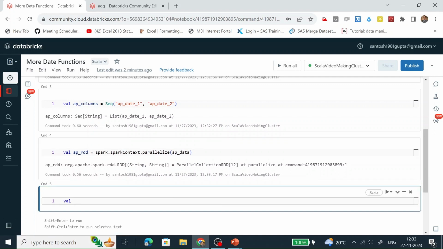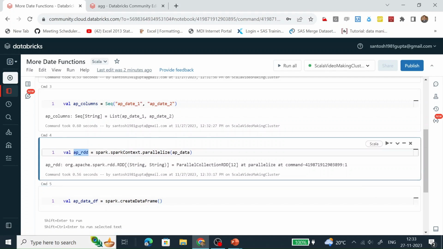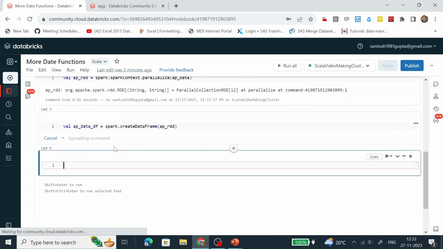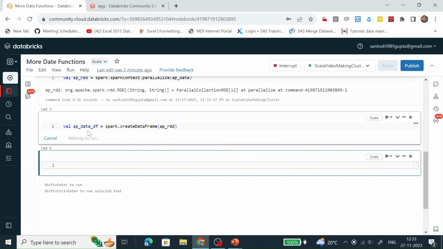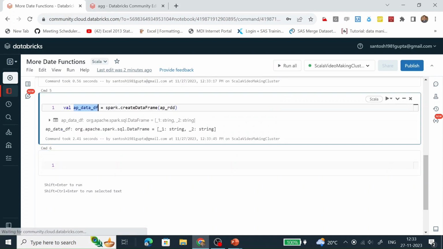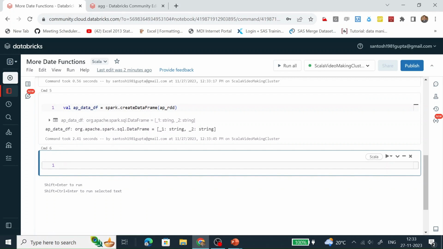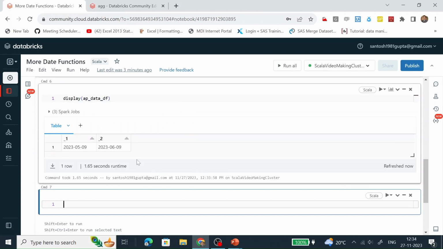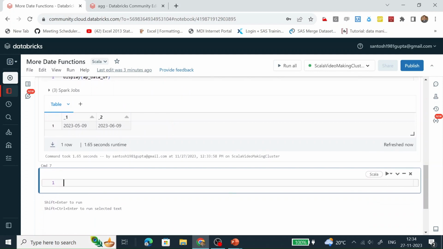Let's create a data frame. How are we going to create it? We are going to create it with the help of spark.createDataFrame, and we are passing this RDD object. Let's run it. Okay, this data frame does not have column names. We can see, let's add the columns to it.